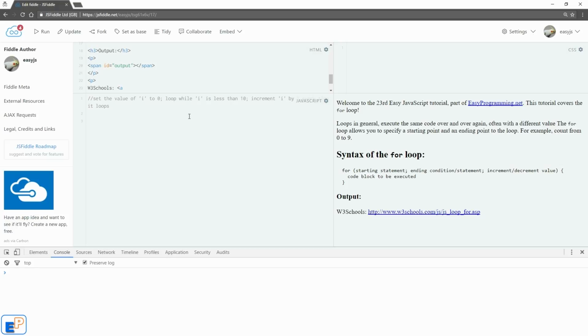In this tutorial, we'll begin looking at loops by covering the for loop. If you haven't already, I recommend that you watch my for loop tutorial on C++. You can find the link in the description below. It's an old tutorial, but it's still relevant because the syntax of the for loop in C++ is exactly the same as JavaScript. So let's dive into it.